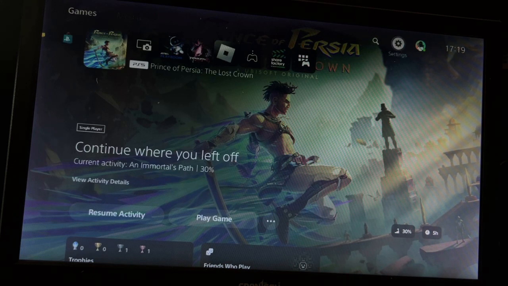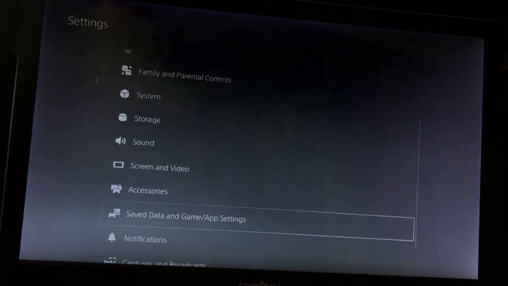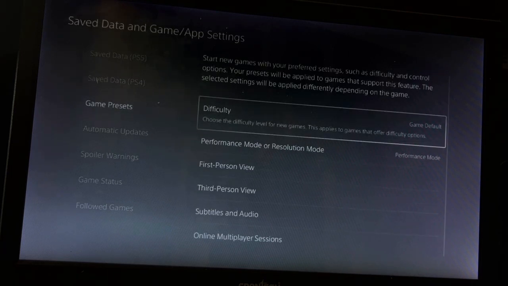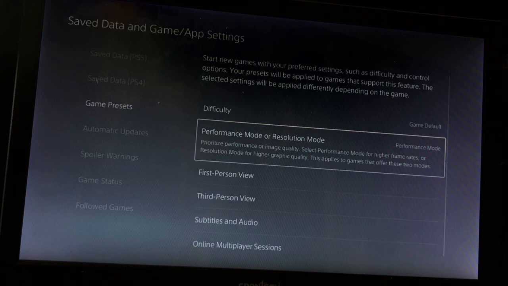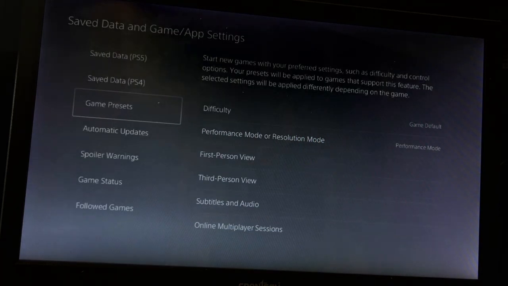In the first step, we need to go to settings, scroll down, select save data and game app settings, choose game presets, select performance mode or resolution mode. So set it as performance mode, then go back to the main settings.